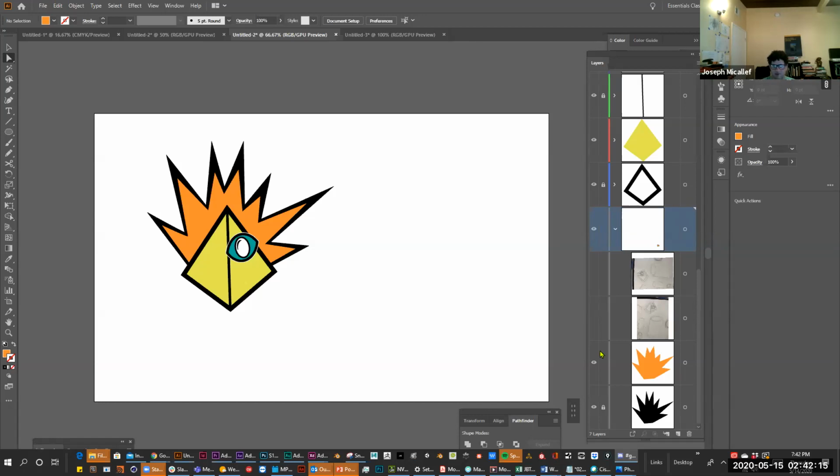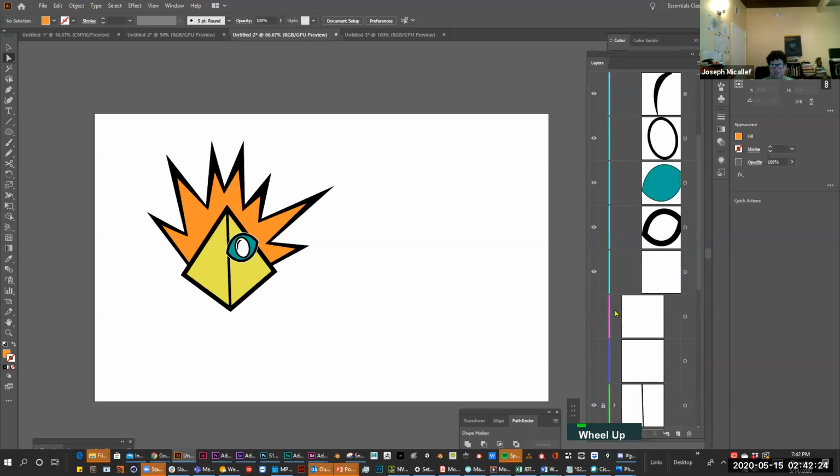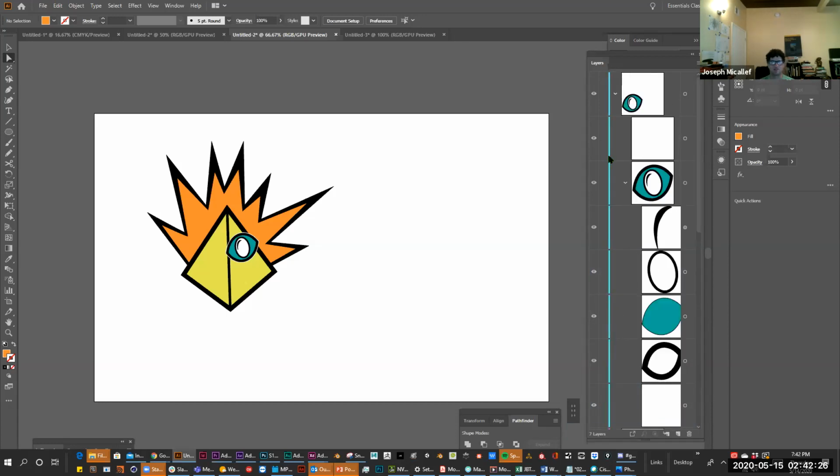And every time I drew a new shape, I would create a new layer, lock down the previous layer, and keep on working up. And then with the eyeball, it started like that, but eventually I grouped all the pieces together so it combined them on all the layers.